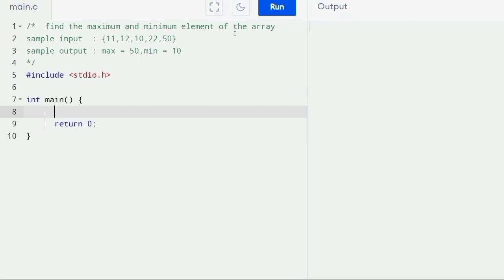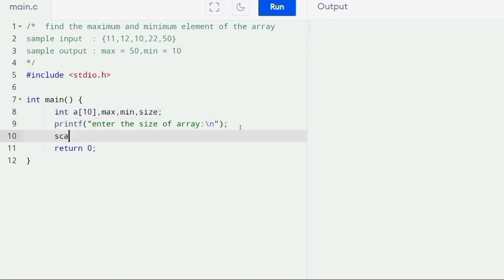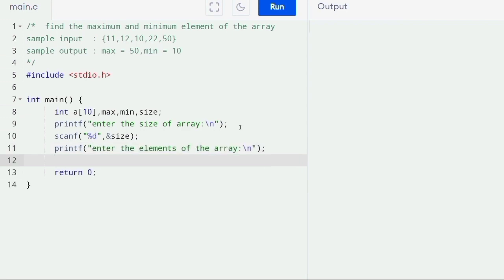For this purpose I am taking a few variables of int data type. In this printf I am advising the user to enter the size of the array. To scan the size of the array I am taking a variable, let it be size only. Whatever size is entered I am going to scan in that variable. Now in this printf I am advising the user to enter the elements of the array, and the entered elements I am going to scan in the a variable using a for loop.